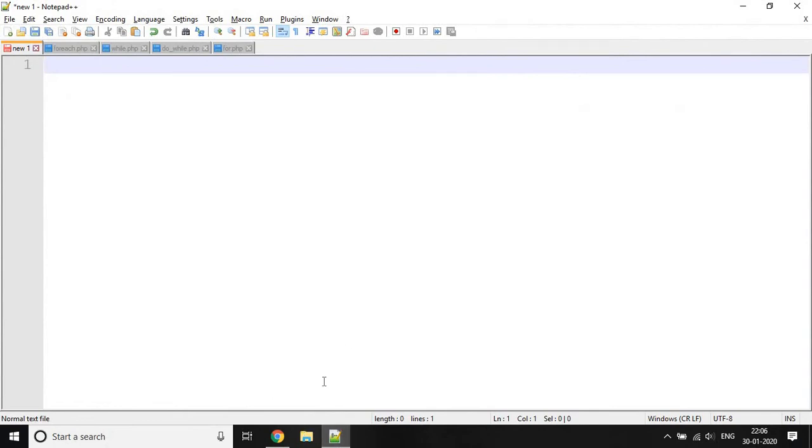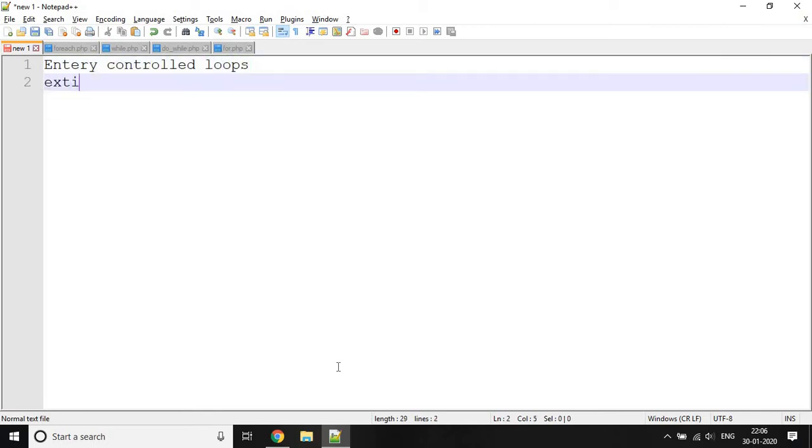When you want the same block of code to be executed a number of times, instead of writing that block of code multiple times, you can use loops. There are two types of loops: entry controlled loops and exit controlled loops. Now what do you mean by entry controlled loop and exit controlled loop?